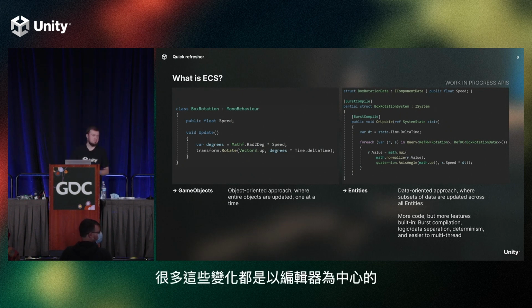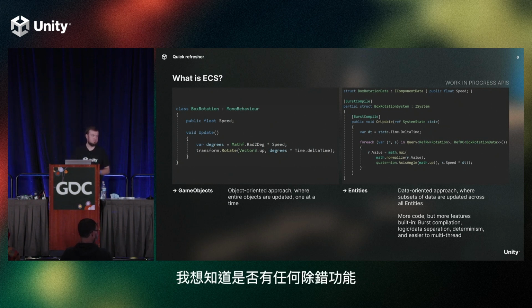A lot of these changes are very centric towards the editor. I was wondering if there's any debugging features that have come for Project Tiny builds.